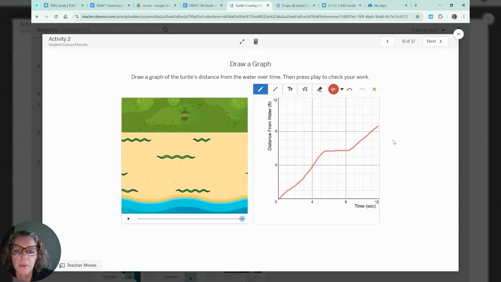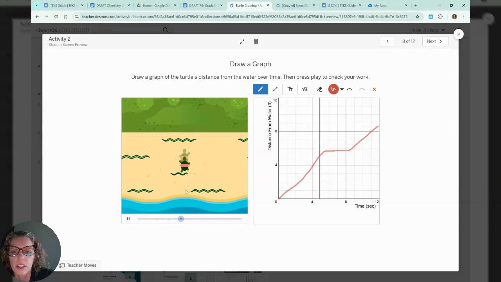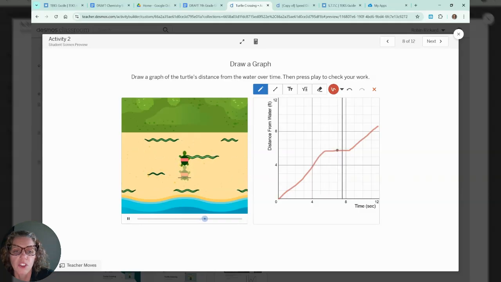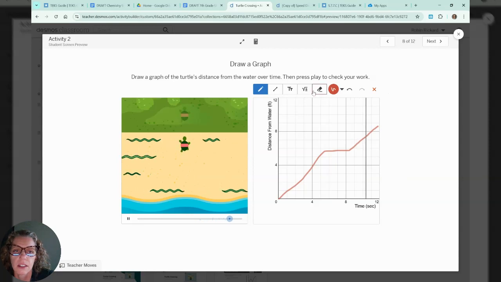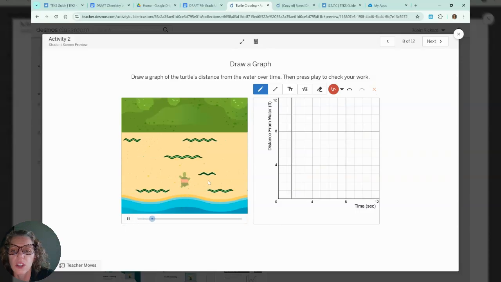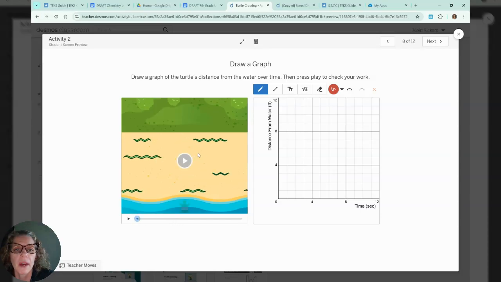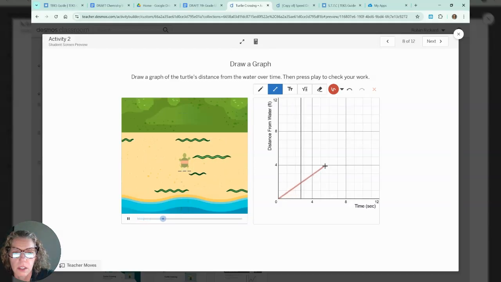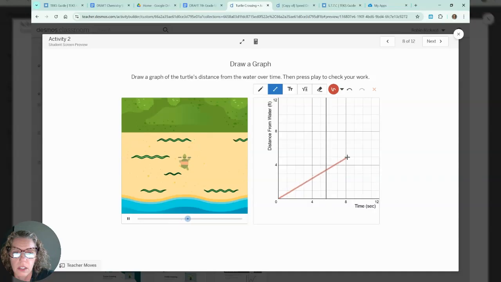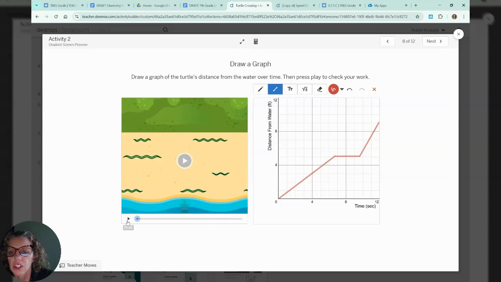So I'm trying to make a graph that goes with it. And then when I press play, you can see there's going to be two turtles. If those two turtles match up, I've drawn my graph correctly. Okay, so the silhouette is the actual motion I'm trying to match. When I draw my graph, that is a dark colored turtle.